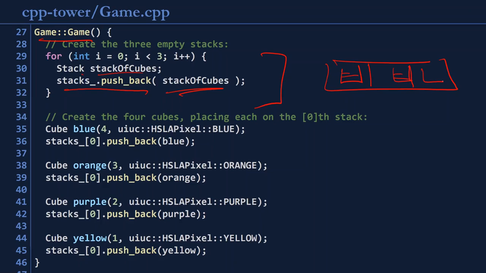So this is our stack at 0, this is our stack at 1, this is our stack at 2, and these 3 stacks represent the 3 stacks you see in the game itself. The last 12 lines of code of this constructor just sets up our 4 cubes and pushes the cubes all to stack 0.